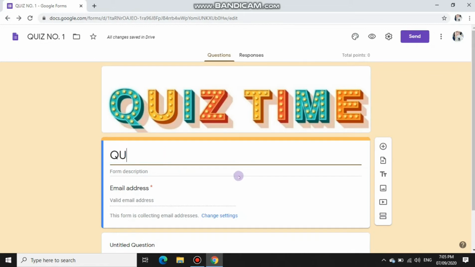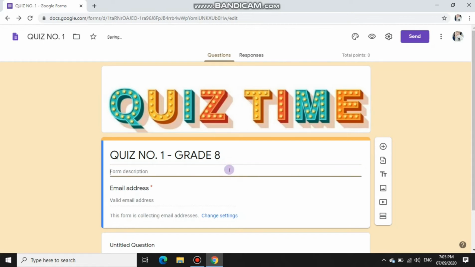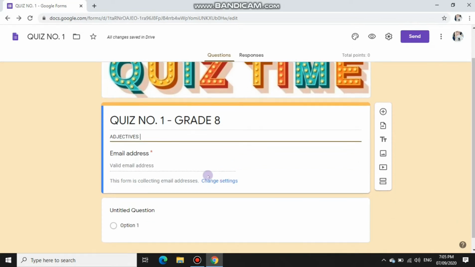Next is the title. You can type in the title of your quiz. You can also have the form description, where you can put the instructions or directions of your quiz. I typed in adjective because the quiz will be all about adjectives. Next, this is what we had earlier, which is the email address, which requires the students to type in first their email address before answering the questions or the quiz.